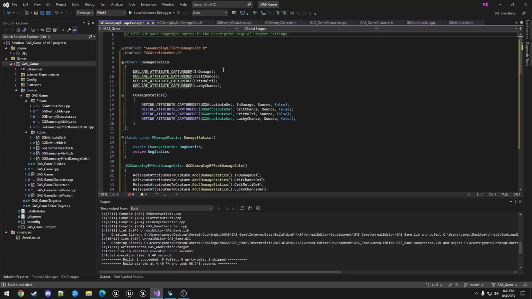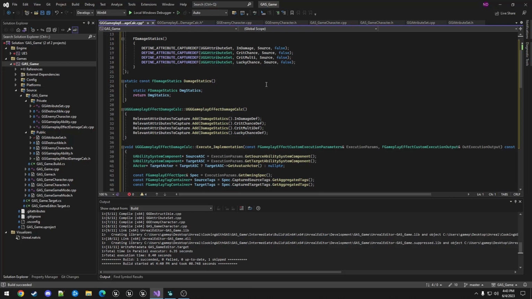What this is doing is it's basically declaring all of the attributes that we want to capture. So for us, that will be inDamage, crit chance, crit multi, and lucky chance. And then in its constructor, we are defining the attributes that are captured and their source. So all four of these values are coming from the source. If we had something like resistance to damage, or if we had moved armor and health into the damage calculation, it would have those lines here, and it would be target instead of source. So the constructor for this class, the damage calc, is just going to add relevant attributes to capture.